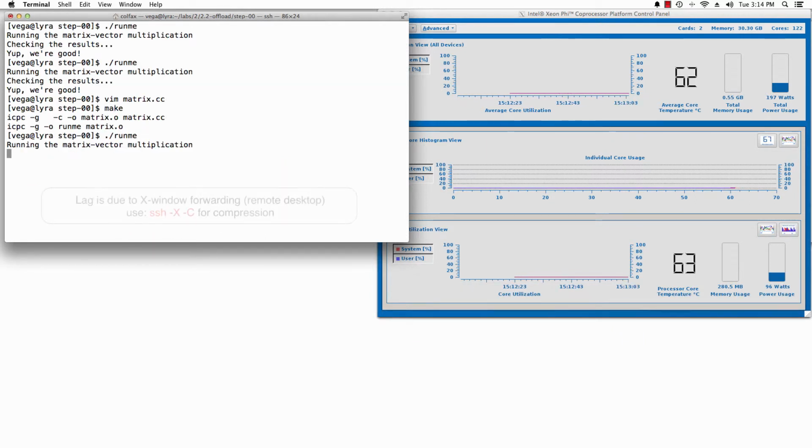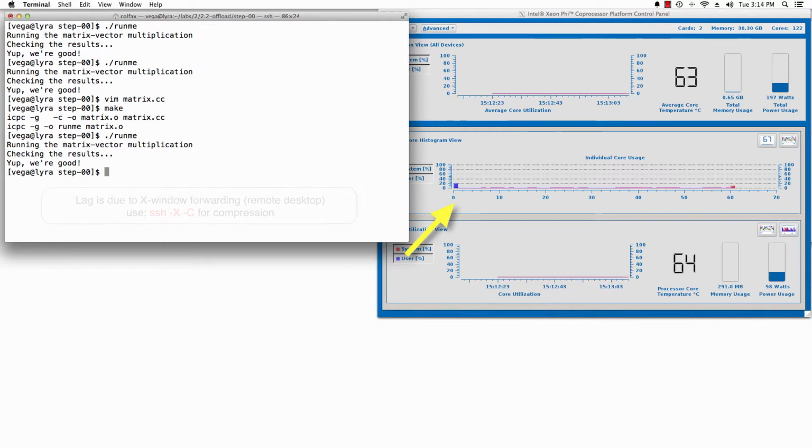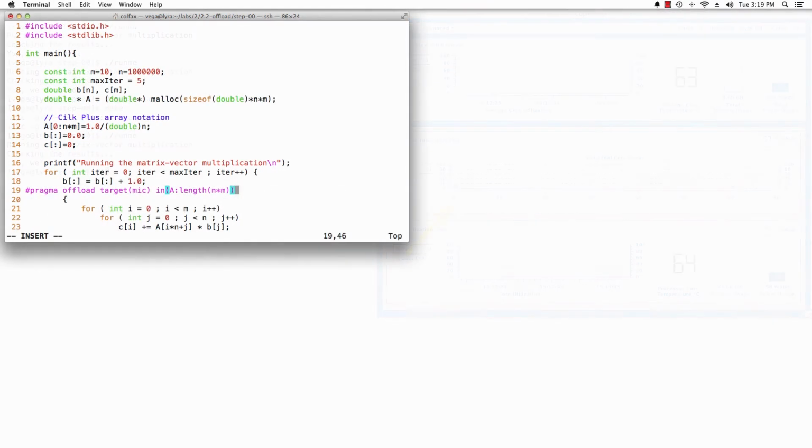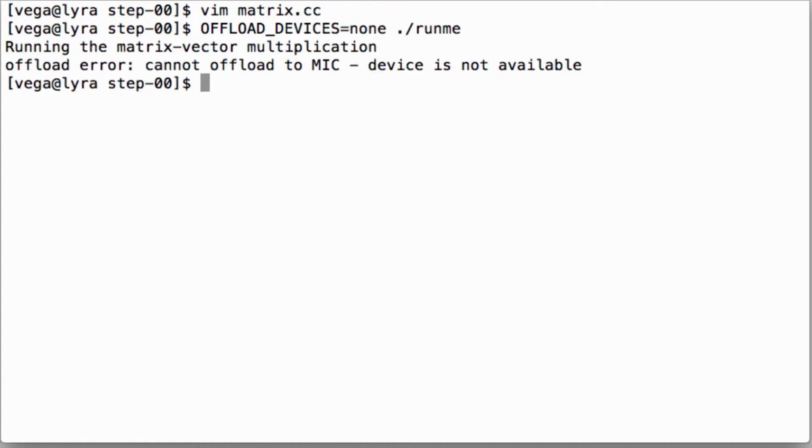When we run the application, we see the core usage bar for core 0 go up, which tells us that work was in fact offloaded to the coprocessor. Now let's imagine that we have taken this offloading code and copied it to a different system that does not have Xeon Phi coprocessors. We can simulate this by setting the environment variable OFFLOAD_DEVICES to none. When we run the application, we get an error.